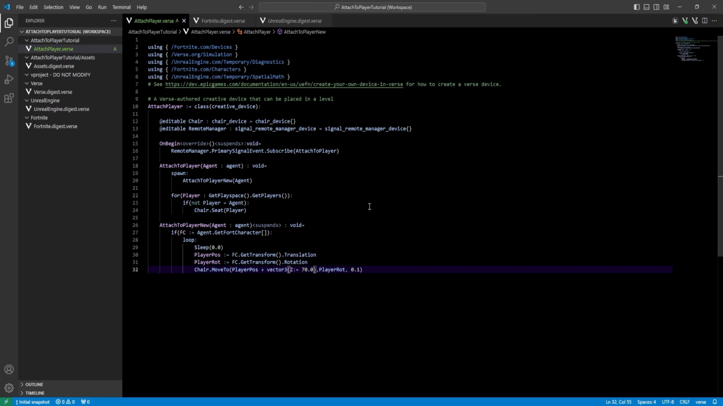So instead of 70, I'll change this to, let's say, like 40. Now I'm going to make it smoother. So our problem here is MoveTo is actually a synchronous function, meaning whenever our loop runs, it's going to run all of this code and then it's going to move and wait 0.1 seconds before it loops again. Instead, we want it constantly looping every 0.0 seconds. So to fix this, what we can do is actually just spawn this MoveTo function so that instead of waiting for this MoveTo to finish before running the loop again, it's going to continually move the chair.